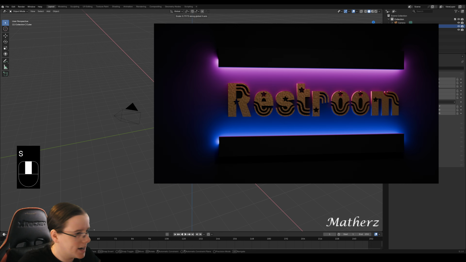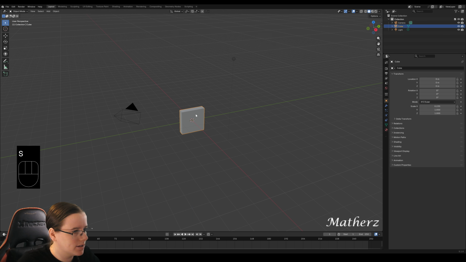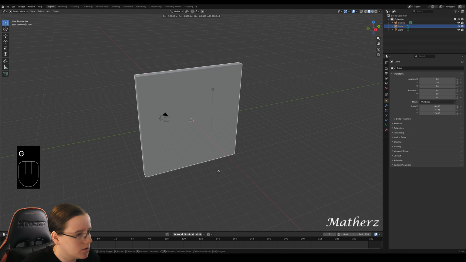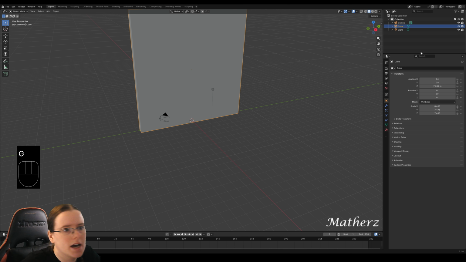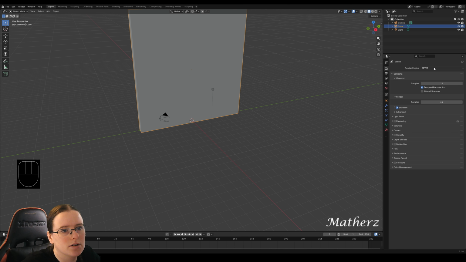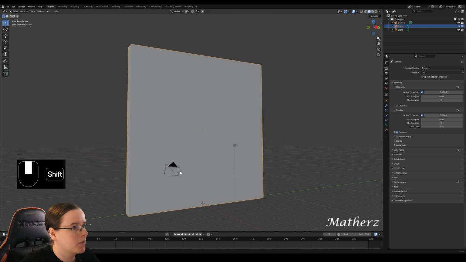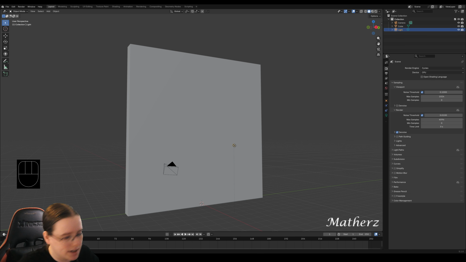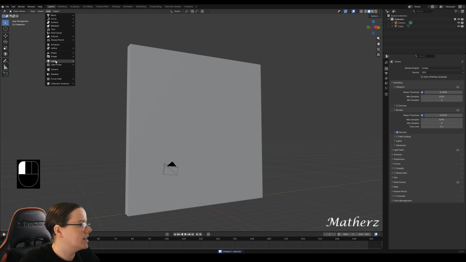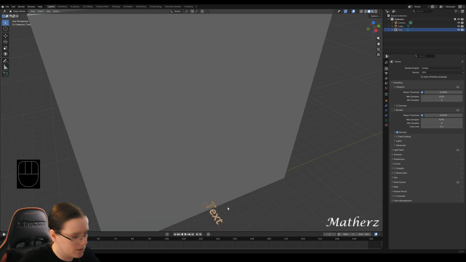So I'm just going to go ahead and pull down this default cube right here and scale it up so it makes a nice little wall for us to begin with. We'll go with G and bring this up. And then I'm going to go to EV and change it to Cycles. Alright, so if we take the light out of our little scene right here, we can add text. The text will appear right at the bottom here.